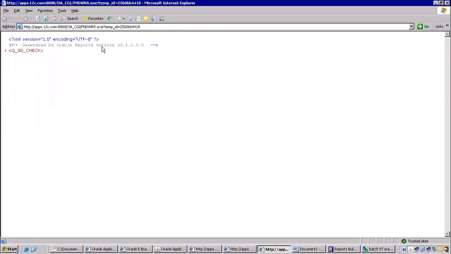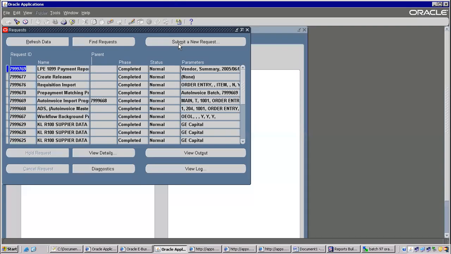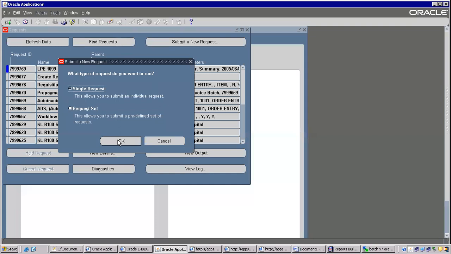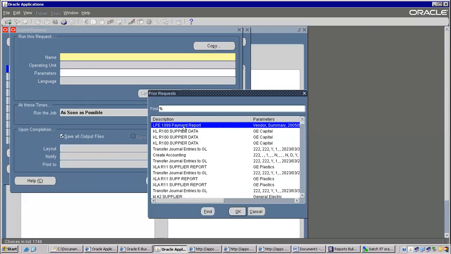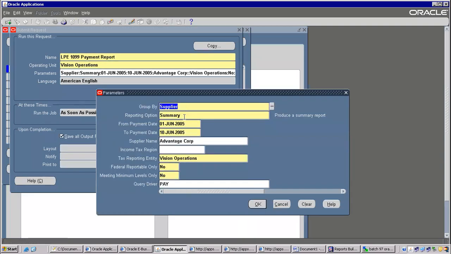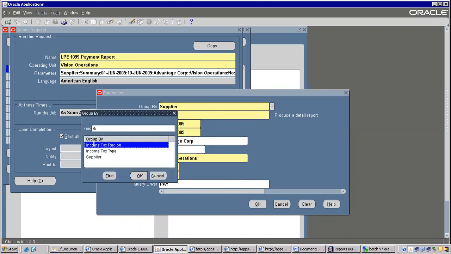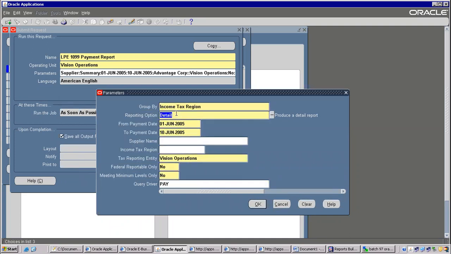That's it. And the same report, you need to submit it to detail also. Detail combination. Overall 6 times you have to submit this. One time supplier summary, other time supplier detail. And third time, you have to change the value of income tax region detail, income tax region summary, like that it is. Overall 3 into 2, 6 layout combinations are there. But I am telling only two combinations, supplier summary, supplier detail.